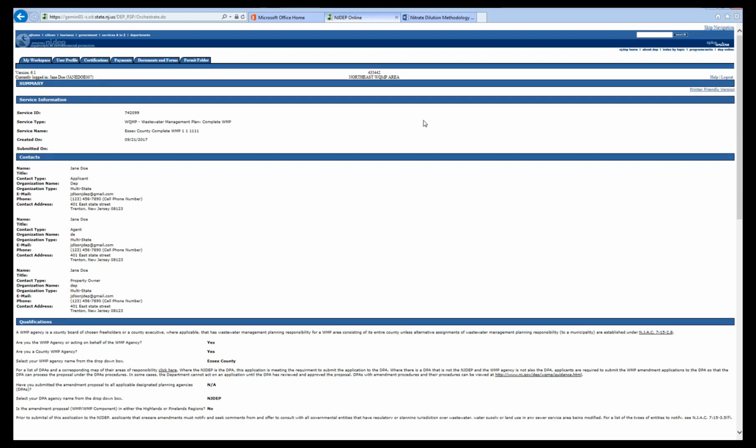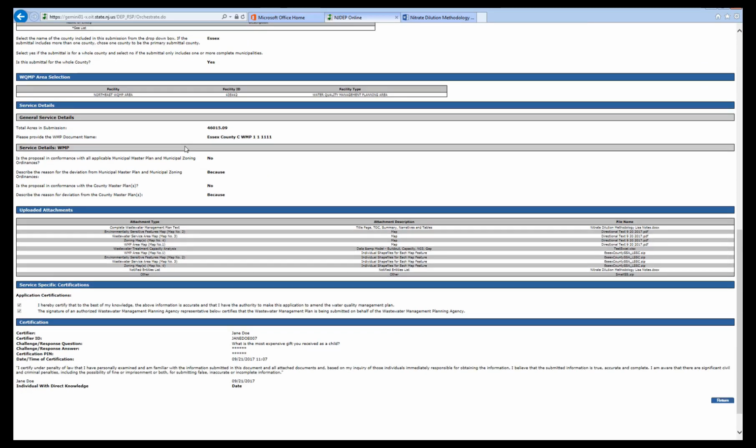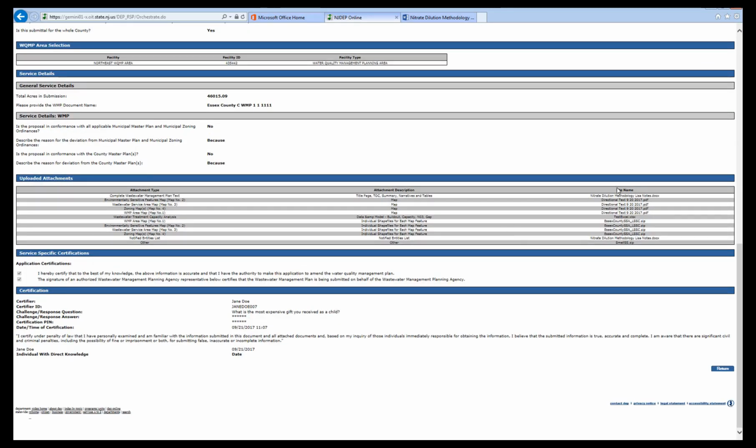And we have officially submitted a complete wastewater management plan. It gives your service ID, which is an ID number you will need if you are trying to troubleshoot issues. It tells us what we submitted. It gives us the application name, the date. It walks through exactly what we said. It has a list of all of our attachments, and it has certification information. And now we will select return.